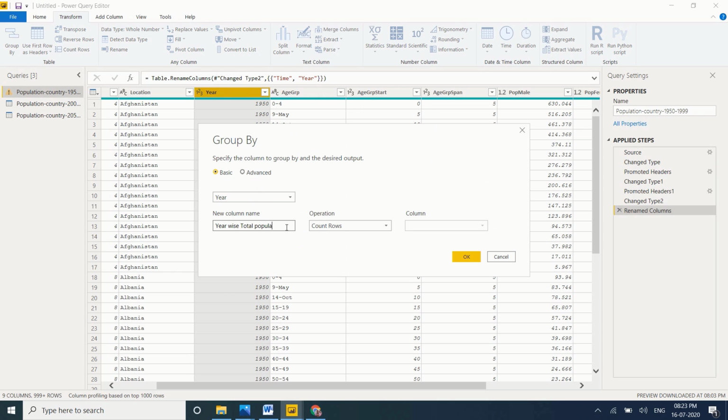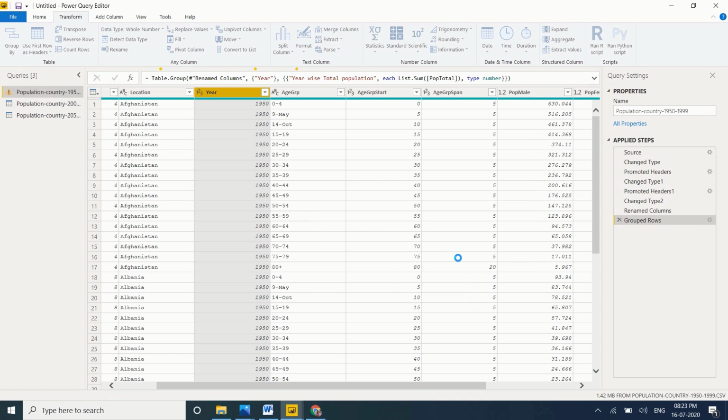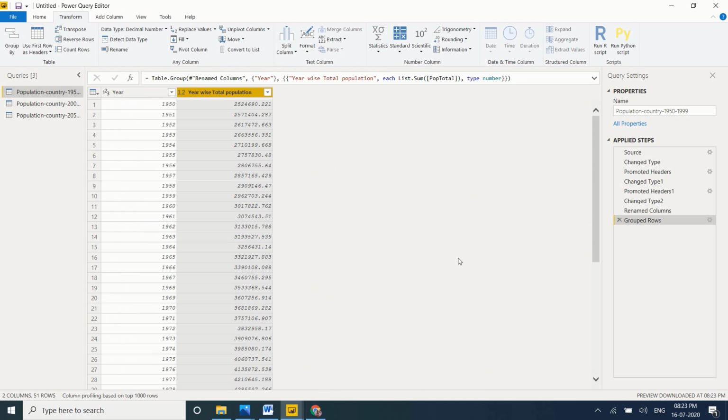Okay, here operation I want to do sum, total population like this. See here, year wise sum of total population. Let me click on OK. Don't worry, it won't take much time. Okay, now you can see year wise total population.